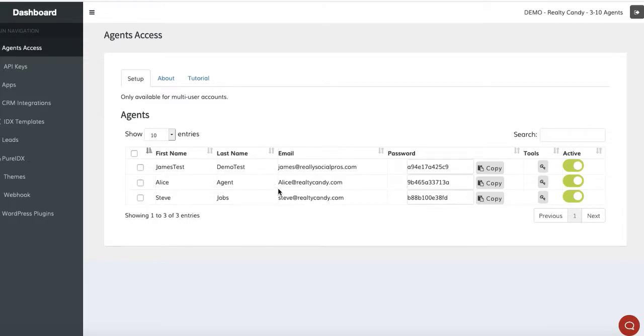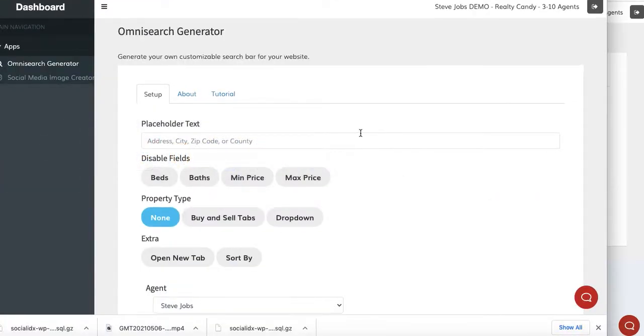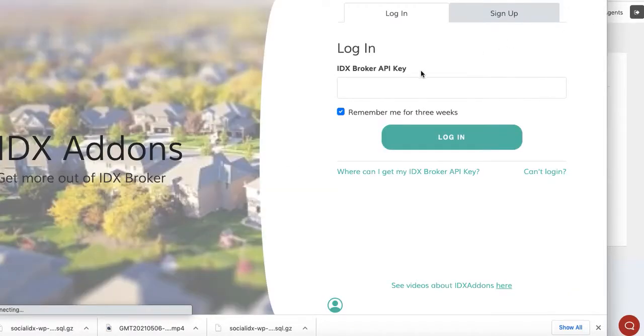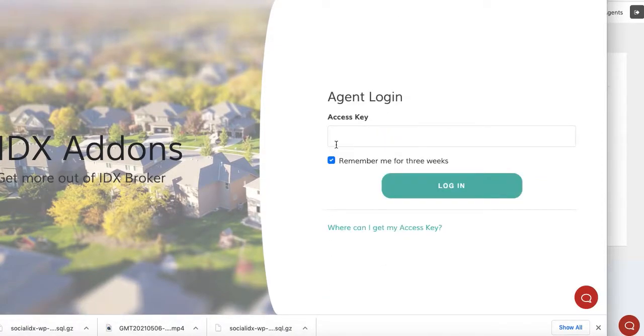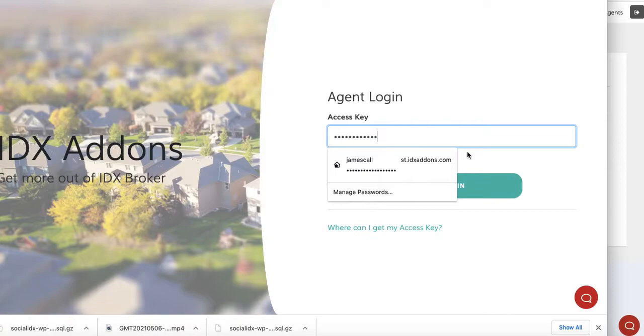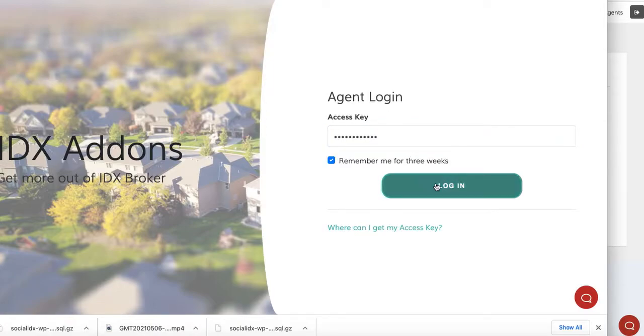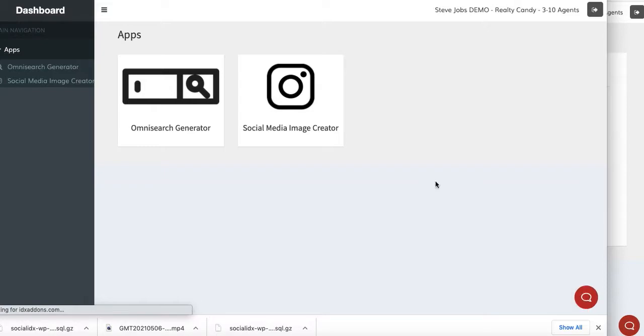You can come in here. Here's all the agents. This automatically pulls from your IDX broker information. I can create a password here. So, copy that. And I'm just going to open this in a new browser. Let me log out here. I go to the IDX add-ons login, and I actually can click this agent login. And I'll put in the agent login access key, and so that now logs me in as the Steve Jobs agent.